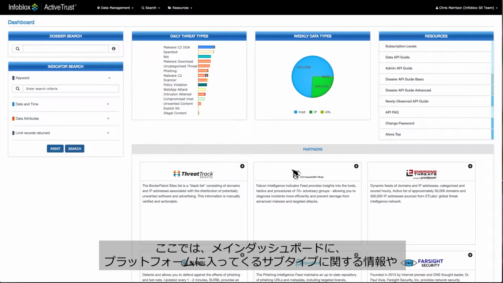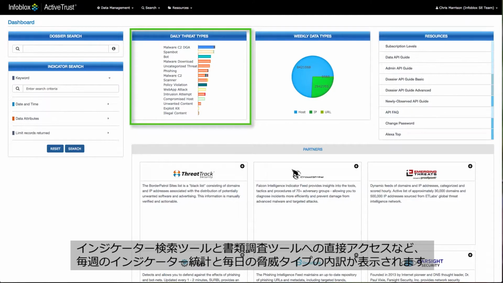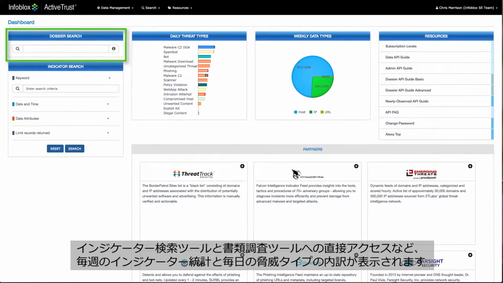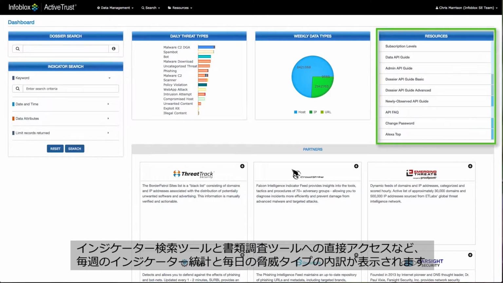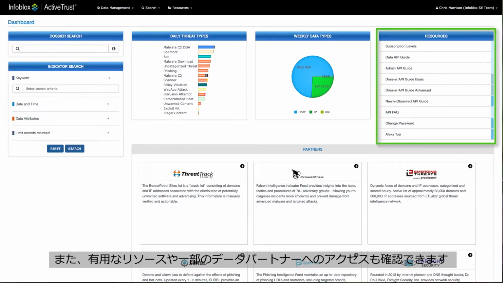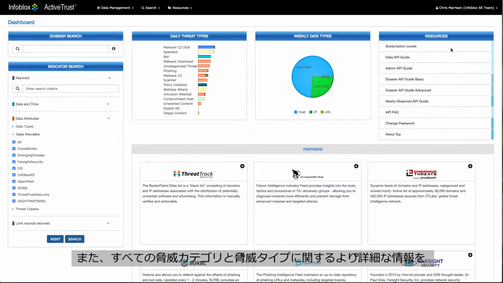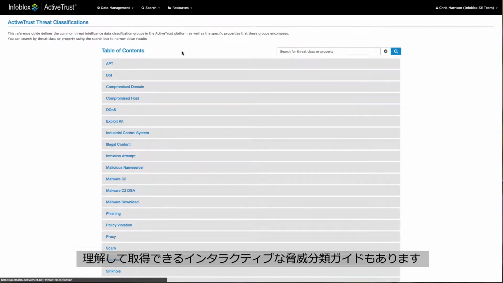Here we see the main dashboard showing us weekly indicator statistics, daily threat type breakdown, including information about the subtypes that are coming into the platform, and direct access to the indicator search tool and the Dossier investigation tool. You can also see access to useful resources and some of our data partners. We also have an interactive threat classification guide that enables you to understand and obtain more detailed information about our threat categories and threat types.